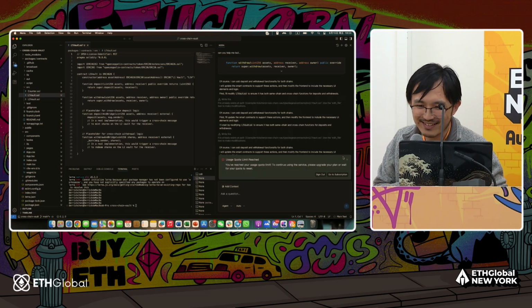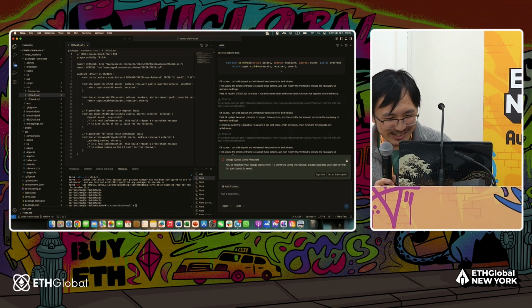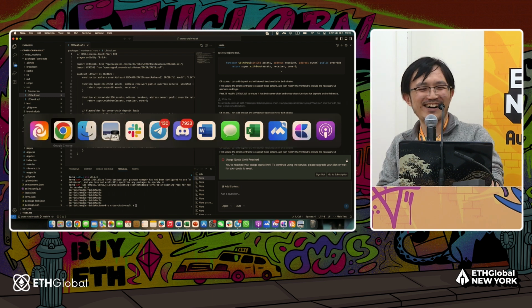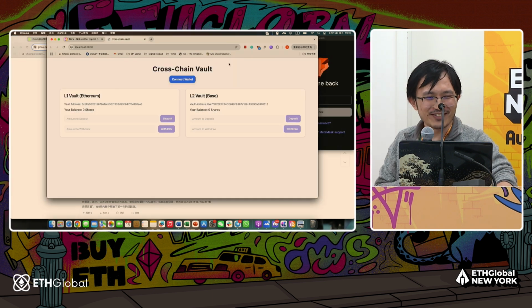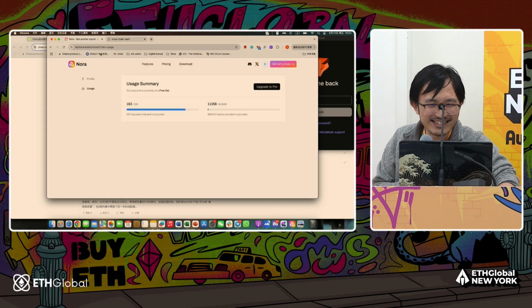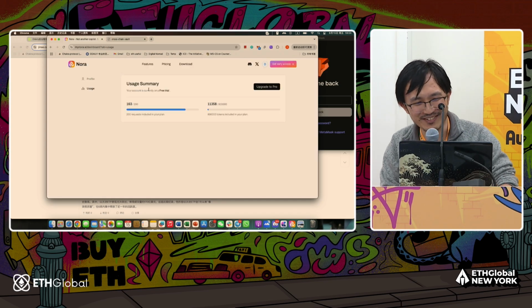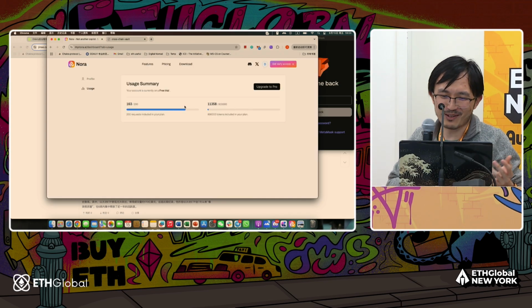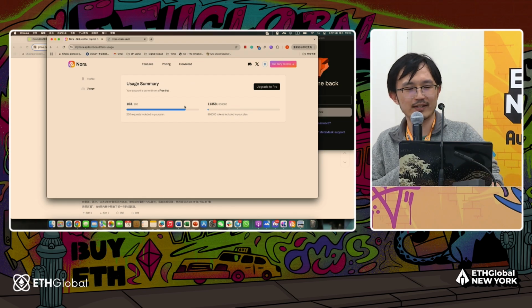Oh, okay. I reached the usage quota. It's 200 credits for free, and it should be enough for the weekend. But if people have problems, come find us.